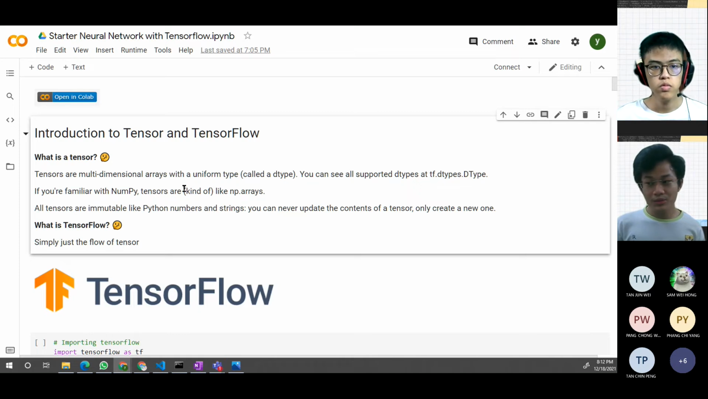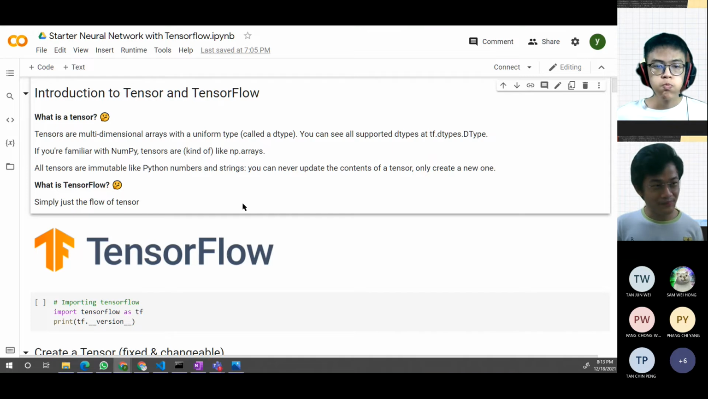If you are familiar with NumPy, TensorFlow is kind of like NumPy, okay? And all tensors are immutable, just like Python numbers and strings. You can never update the content of a tensor, but only create a new one. So that's very interesting, right?